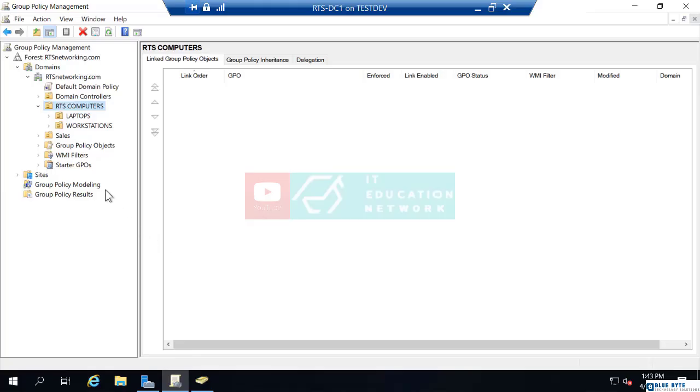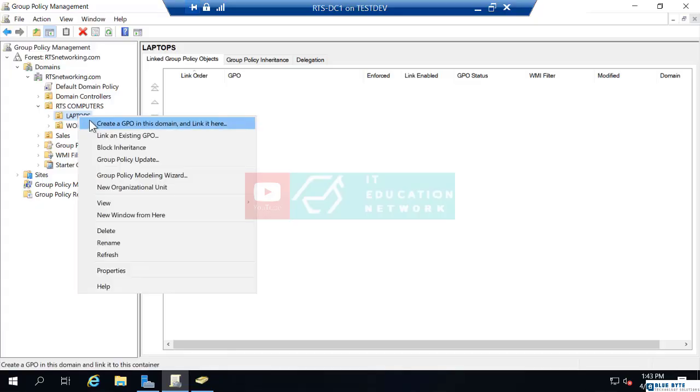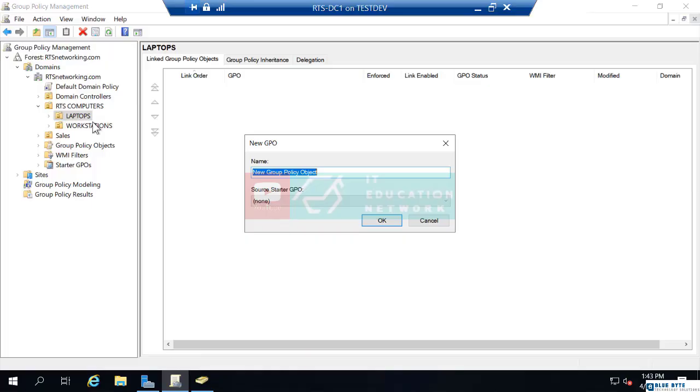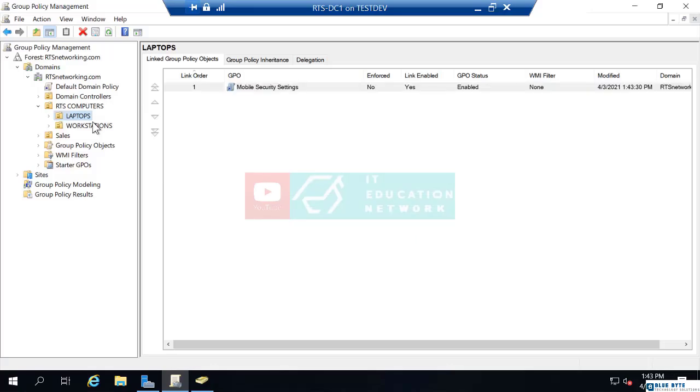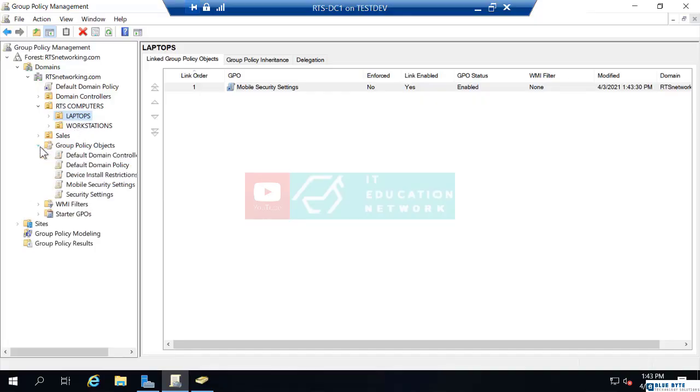Now, for the policy itself, if I go to this laptop's OU, I'm just going to right-click, create a GPO in this domain and link it here, and we will name it Mobile Security Settings. So you'll see it, as we saw before, shows up under Group Policy Objects, but it also shows up under my laptop's OU. Now I can simply right-click that and edit.